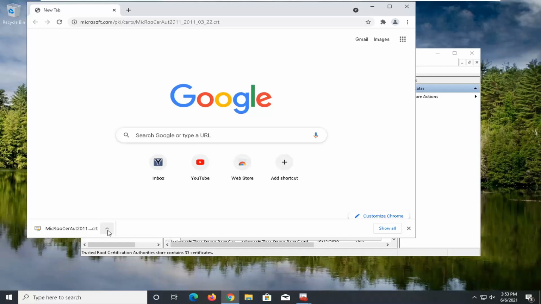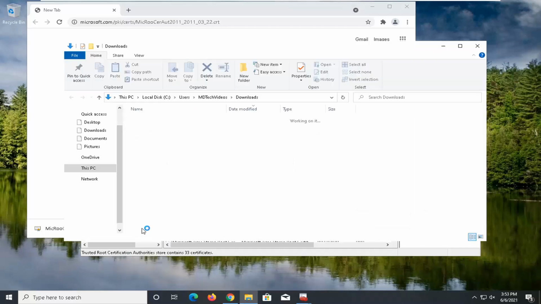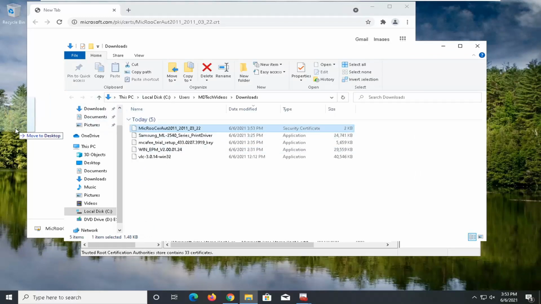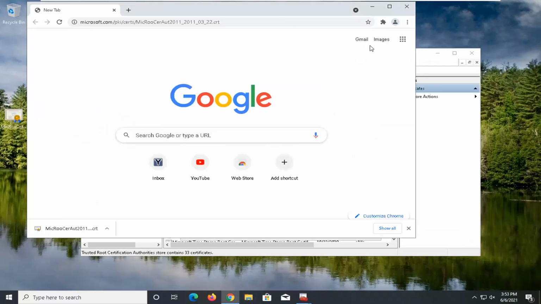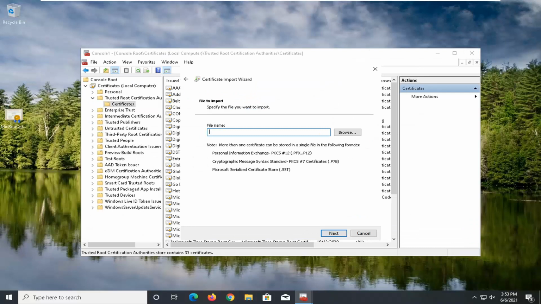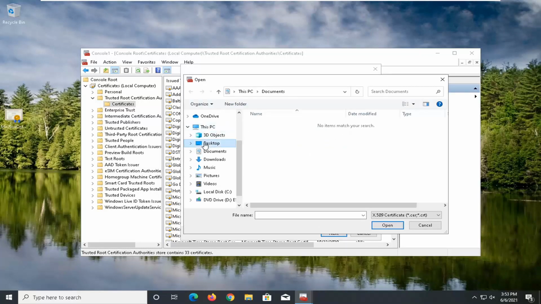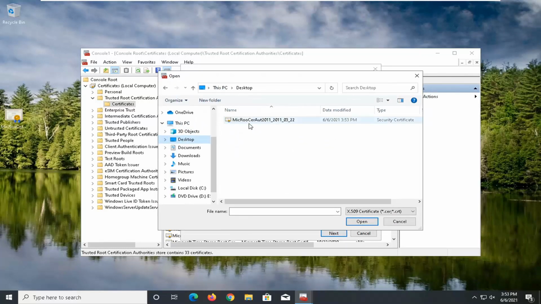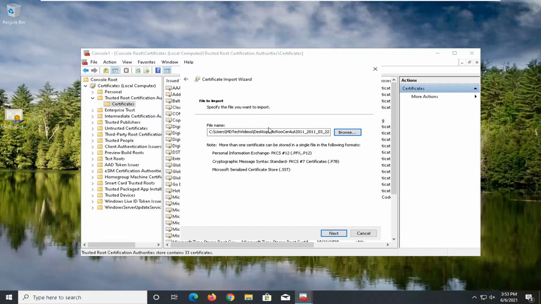I'm just going to go ahead and actually show in folder, and I'm going to move it to the desktop here. I'm going to close out of the web browser. And now in this file name field, you're going to select the Browse button, and we're going to navigate to the file location. So again, this will be on our desktop here. You can go ahead and double click on it.